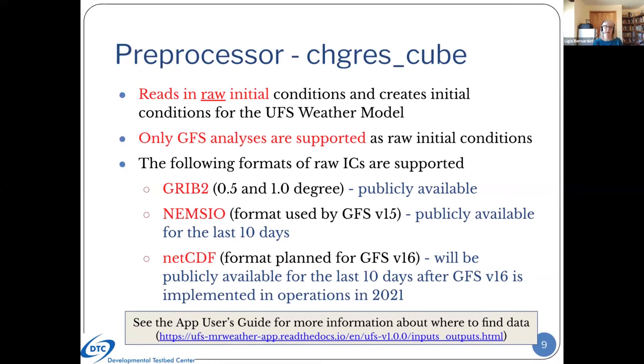So NEMS.io is the format that the currently operational GFS version 16 output its files on. So NEMS.io will give you a more complete data set than GRIB2 because it has the full resolution of the GFS and all its vertical levels. However, it is difficult to find these files in NEMS.io format, and they are also very large. So in terms of public archives, they're only available online for the last 10 days. So it will be more convenient, more practical to use the GRIB2 files.